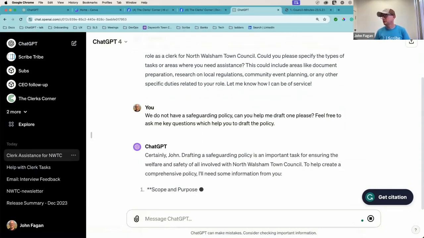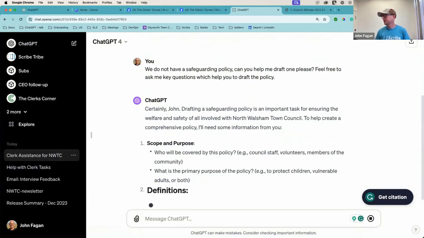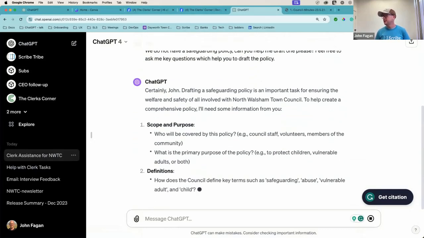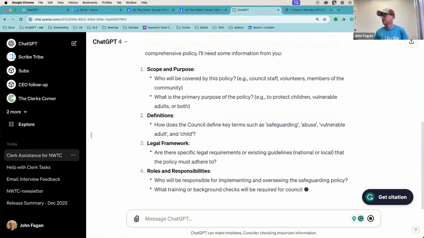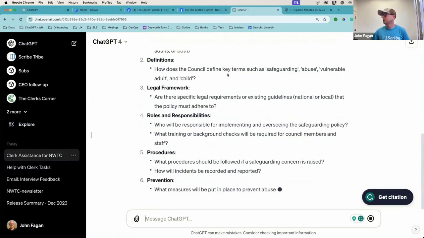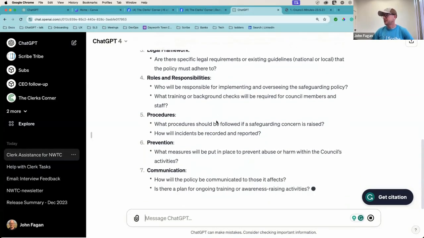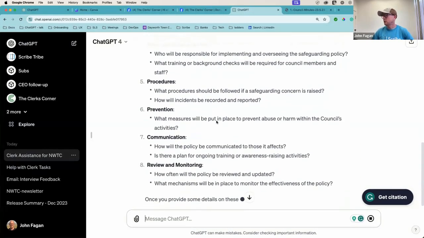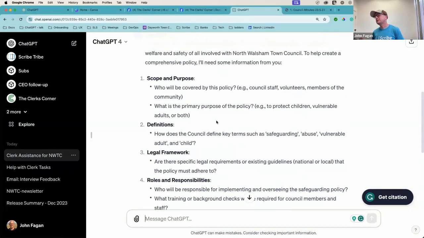It's saying it's important: scope and purpose. What will it cover? Staff, volunteers, members of the community. What is the primary purpose? To protect children, vulnerable adults, or both? How does the council define key terms such as safeguarding? Legal framework, roles and responsibilities, procedures. So it's asked me some questions that I need to answer, but I might not have the answer. So you can almost think of it as someone that you can use to help you.